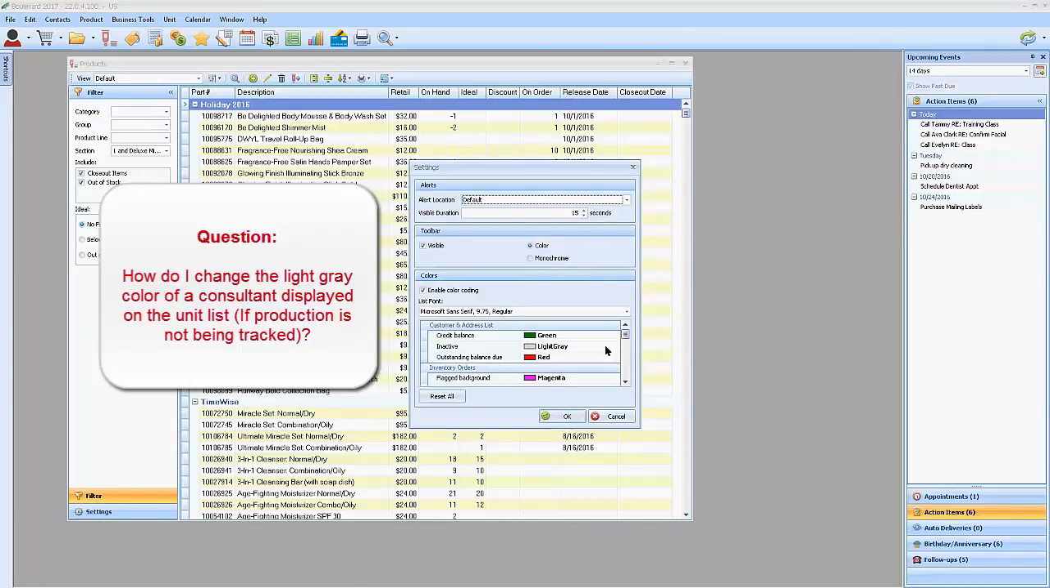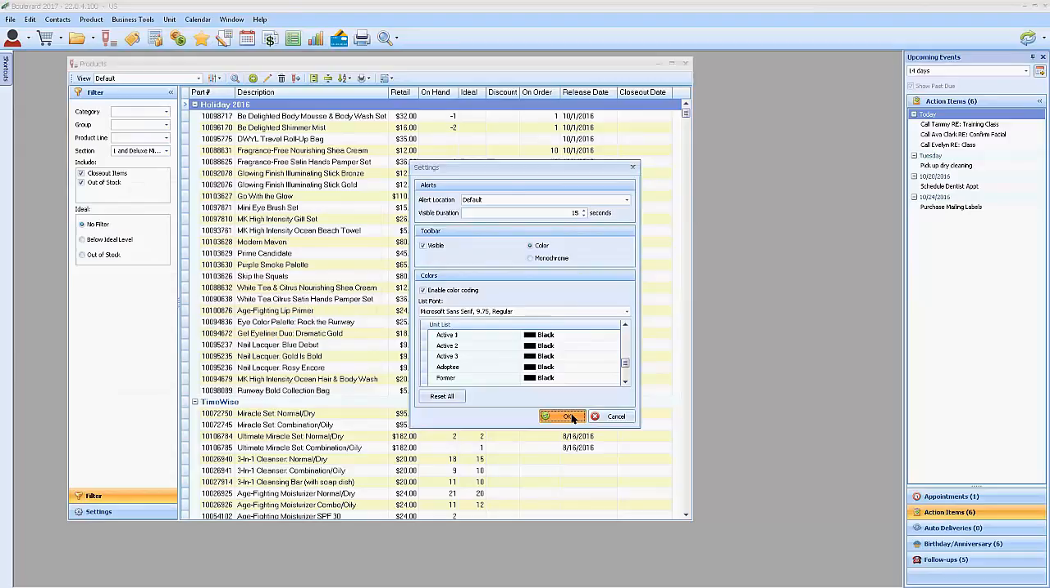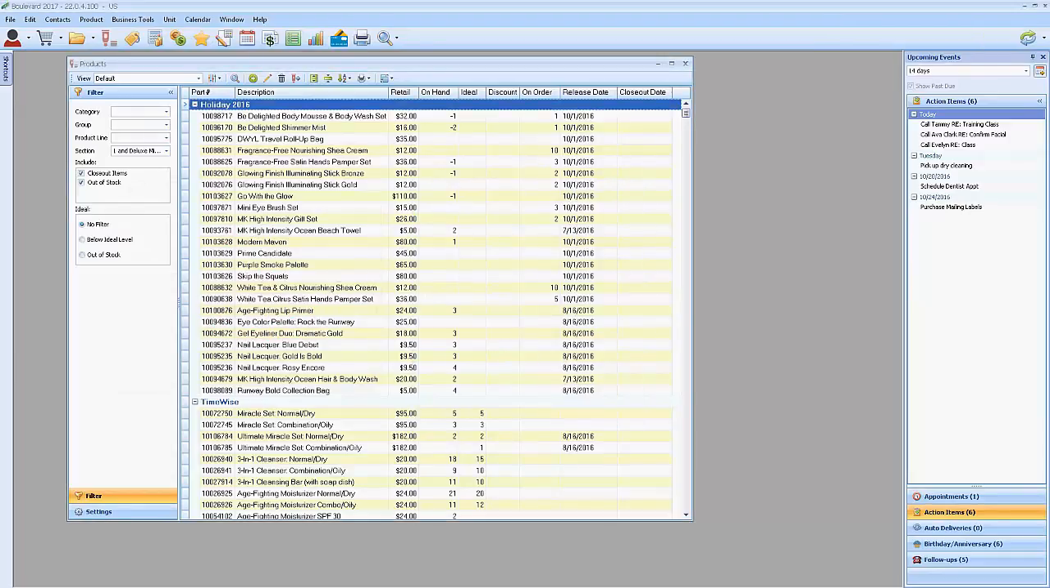For example, if this one happens to be the inactives on the customer list, I'm going to go ahead and change them to black. But as far as consultants, if you're not tracking production in Boulevard, because those colors go based on production, you can actually change them all to black. And then when you OK it, they'll all be black no matter what their activity level is. Okay, I think it's the light gray color that I can barely see. Yep, so you would just want to change that to black.